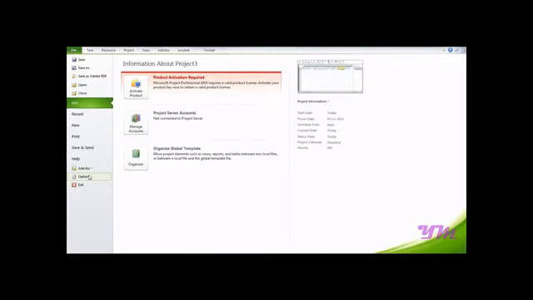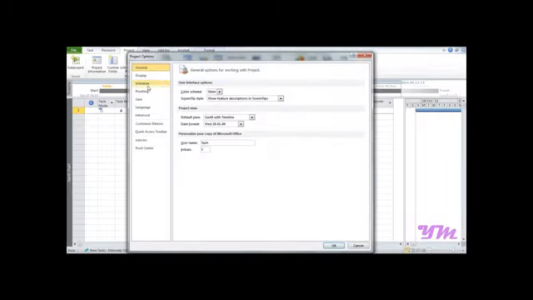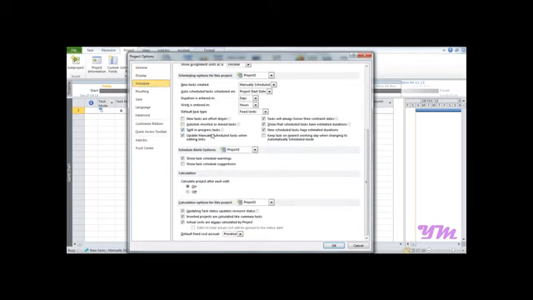Now before starting to work further, make sure that you do this. Go on to the file menu, go on to options, schedule over here, scroll down and go on to this part, calculation options for this project, and make sure that you have deselected the third option, that is actual costs are always calculated by project. After doing this, click on OK. Please don't forget to do this.